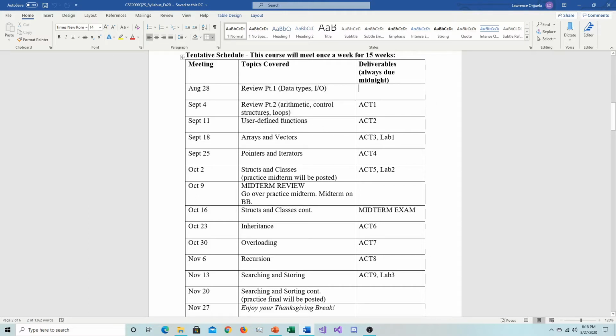And on another note, each video is going to have a lecture activity near the end where we're going to be coding something on Visual Studio, and you're going to have to send the files to me. So this video we're watching right now, which is review of part 1, is going to have activity 1, which is going to be due next week. And then next week we're going to cover arithmetic, control structures, and loops. And the activity for that's going to be due next week as well. Due always at midnight.